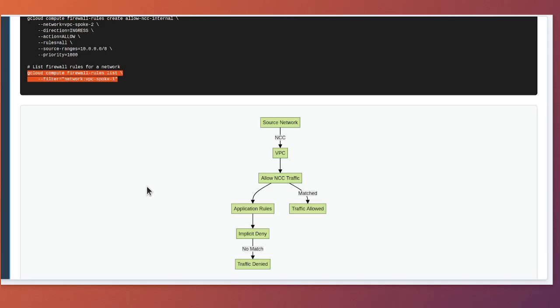Traffic enters from the source network through NCC to the VPC. It first hits the allow NCC traffic rule, which permits inter-spoke communication. Next, any specific application rules are evaluated for service-specific policies. Finally, the implicit deny blocks any traffic not explicitly allowed. This layered approach ensures only authorized traffic flows between your connected networks.